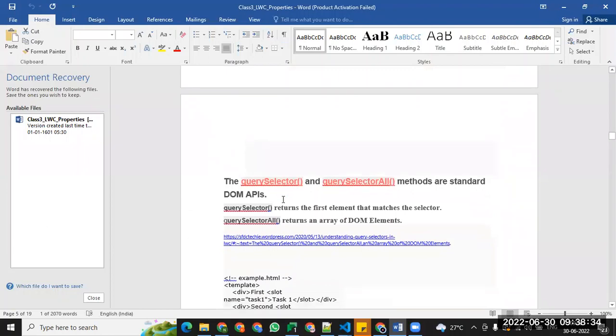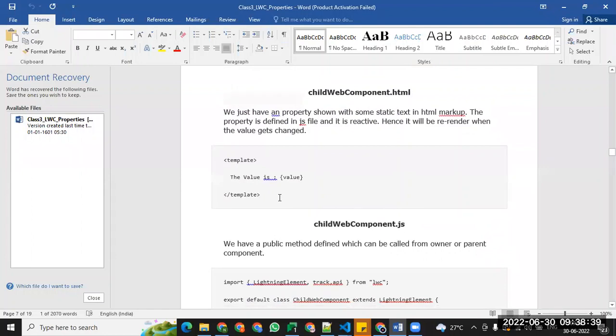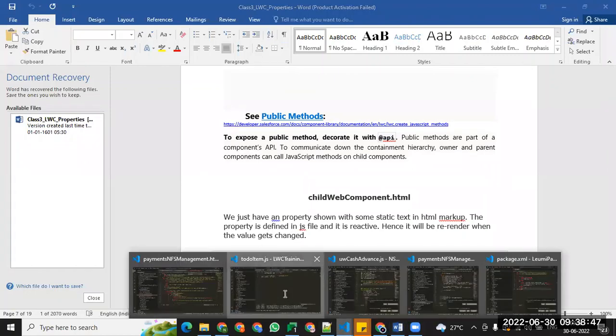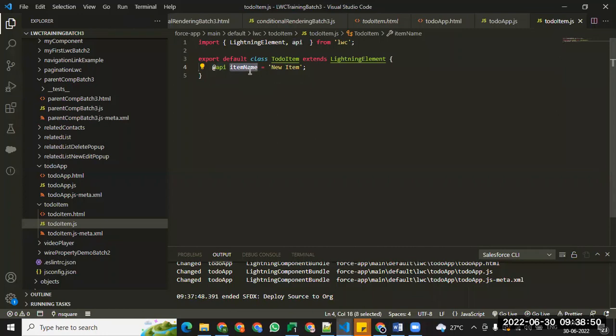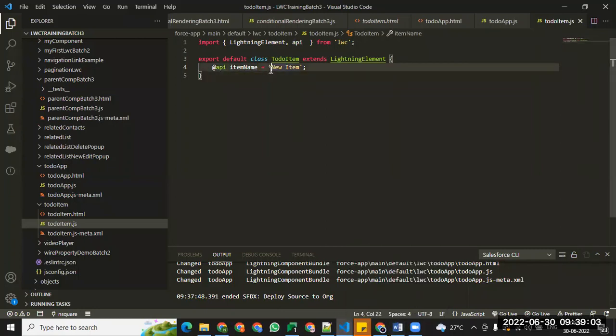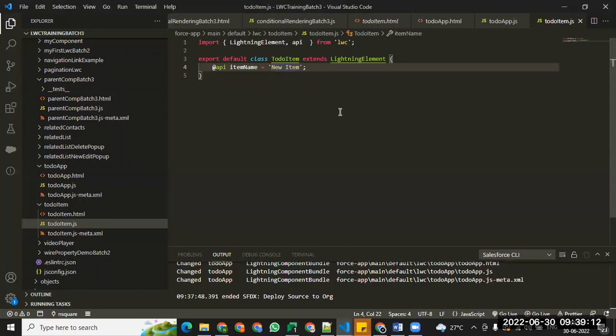Now, next point is public methods. Currently, in this example, we have seen how we access a property or variable from the parent to child. Now we want to see how we call child component methods from the parent component. And here is the example for you. So again, we will need two components, a parent component and a child component.